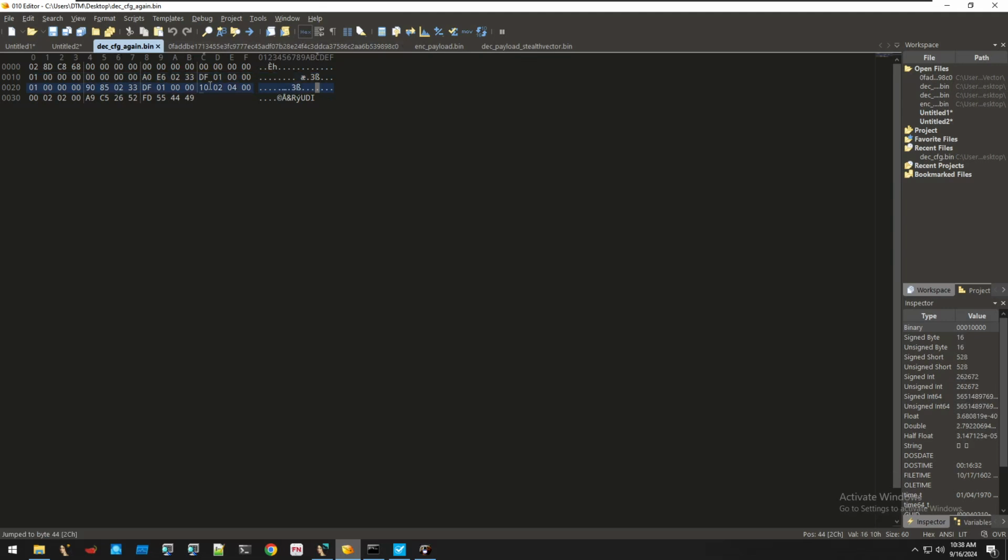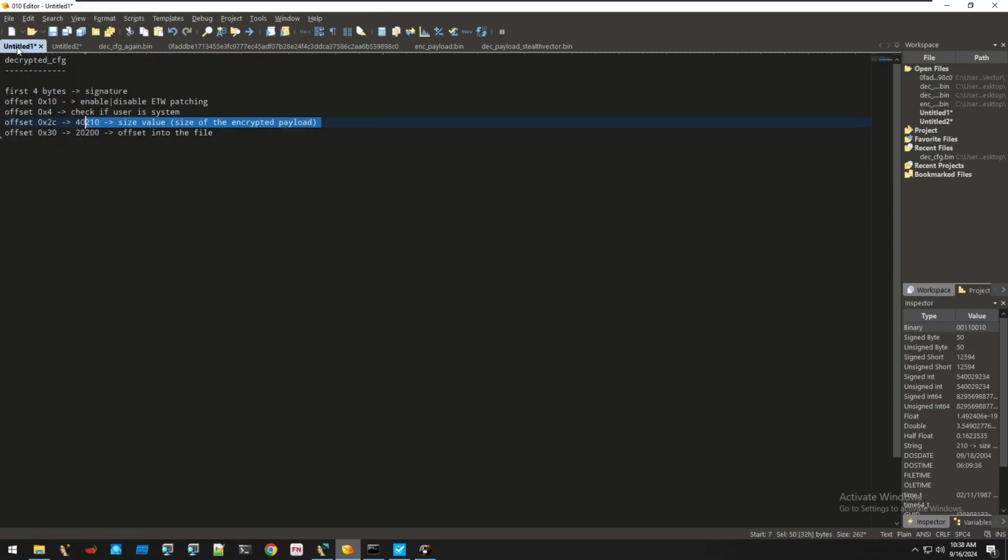You can see at an offset of 2C, this is 0x40210. This doesn't look like an offset. It's a size actually. And I've created this other field here, which is 40210. This is the size of the encrypted payload. It's stored in the decrypted config.